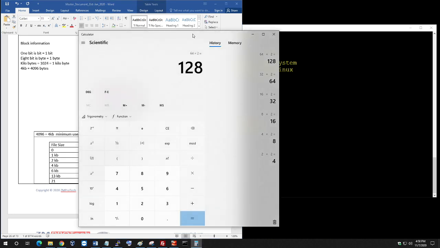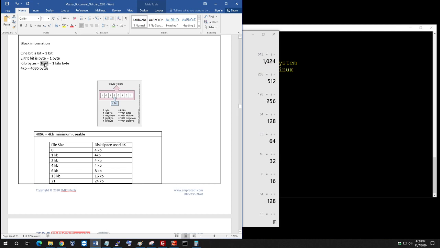So how is that going to be? 1024 is 128 times, now this is the base 8, right? 8 times 2, again 2, 3, 4, 5, 6, 7, 8. It starts from 0 actually. Now this is multiplying here, and it goes to 1024. 1024 is a kilobyte. So 4 kilobytes is 1024 times 4, which is 4096.